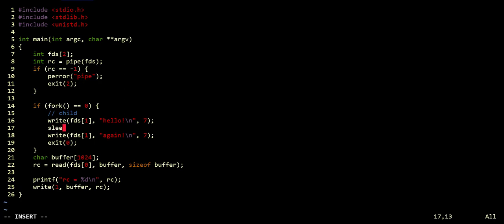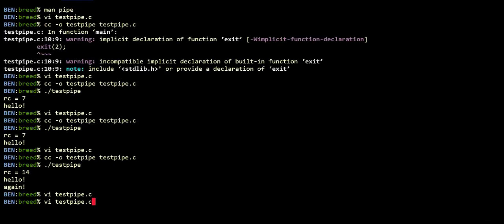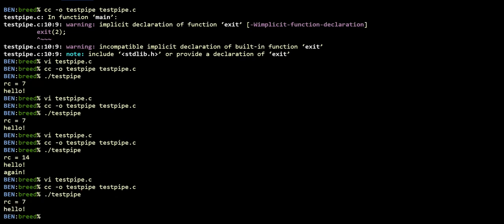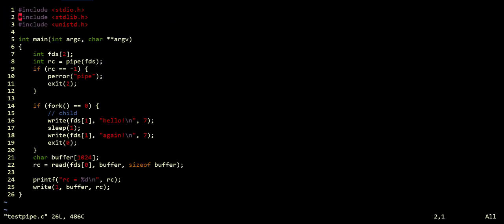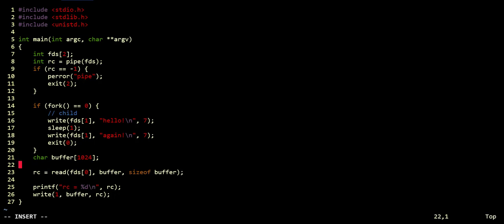So what if we add a sleep here? Now, it's not really that great to do sleeps for synchronization, but this is just a quick and dirty test. So let's see if we add a sleep, what changes. Here we see that we only read 7 bytes this time. The reason for this is when the parent does the read, because of that sleep, the child will have only written the hello.